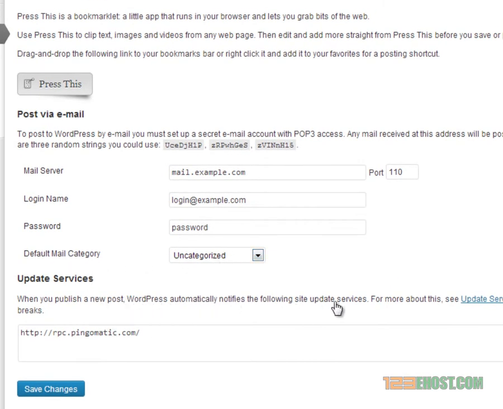And lastly, when you publish a new post, WordPress automatically sends out a notification to a site update service, which in turn alerts search engines to your new content. This can help you get your new content indexed more quickly. You can add additional notification services if you like. Don't forget to press save.